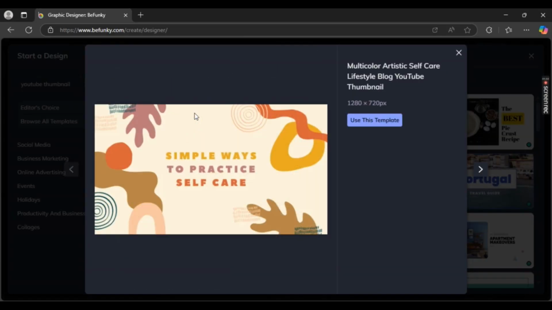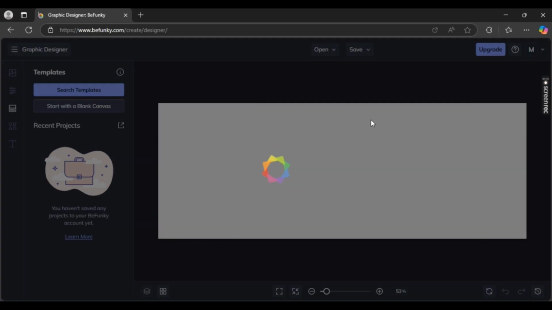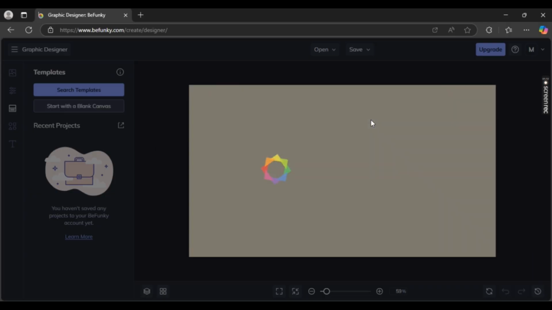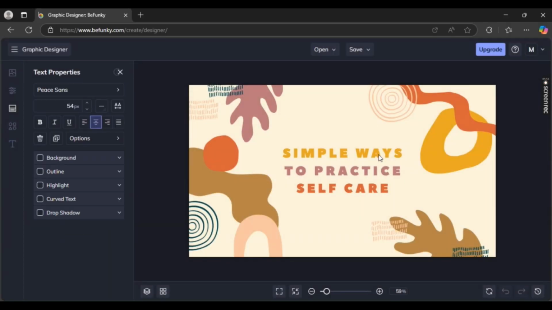Now click on any one of these YouTube thumbnails and select use this template. Make sure the resolution is 1280 x 720 pixels. Once you've selected use this template, your template will be downloaded and you should be free to edit.